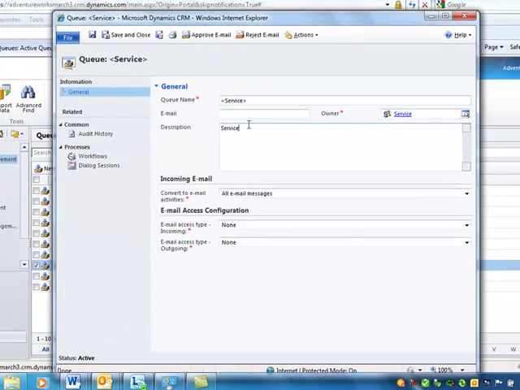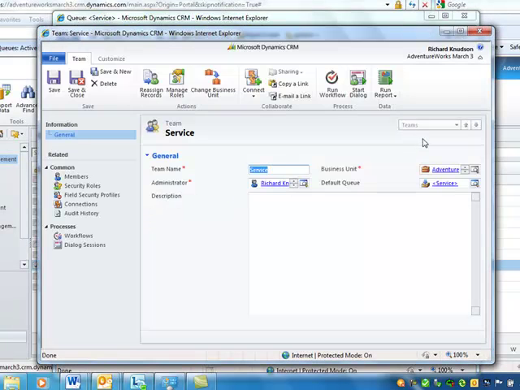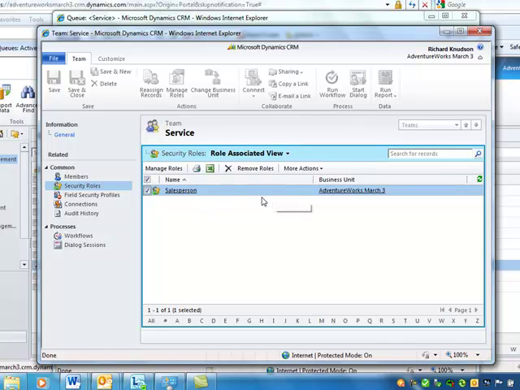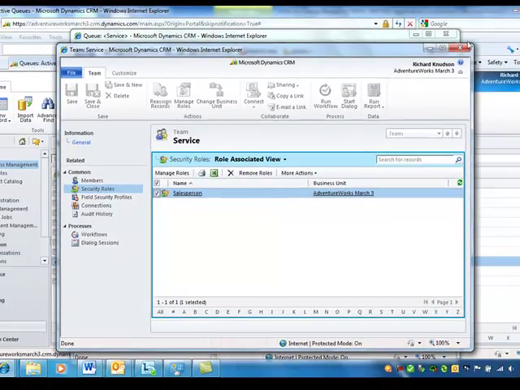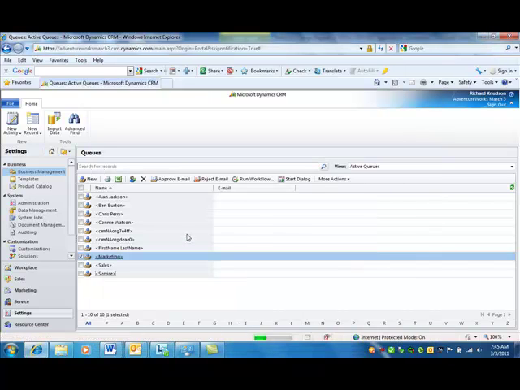And notice that the owner of the service default queue for service is the service team. So I'm going to go to the service team, and let's make sure that this team has a security role, because if it doesn't, it won't be able to have records assigned to it. There's the salesperson security role. That should be fine.